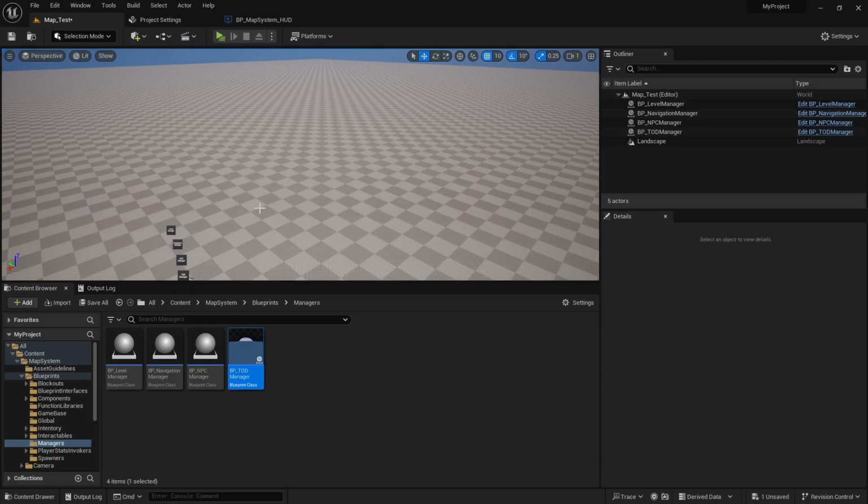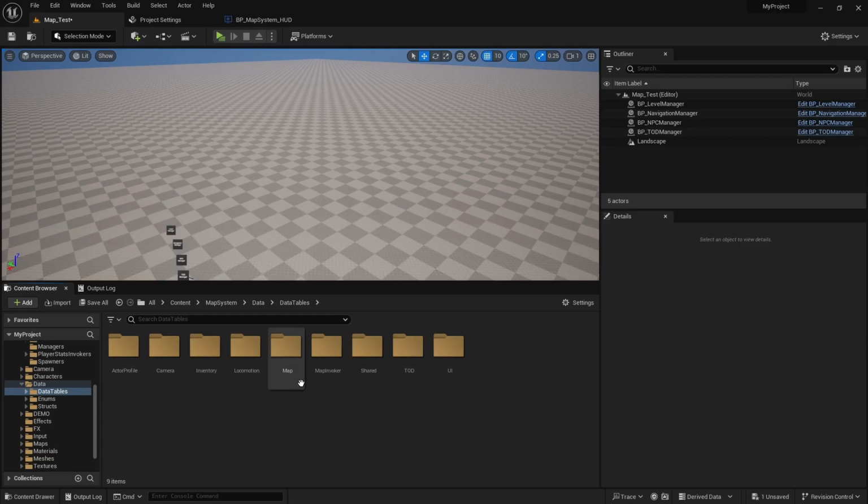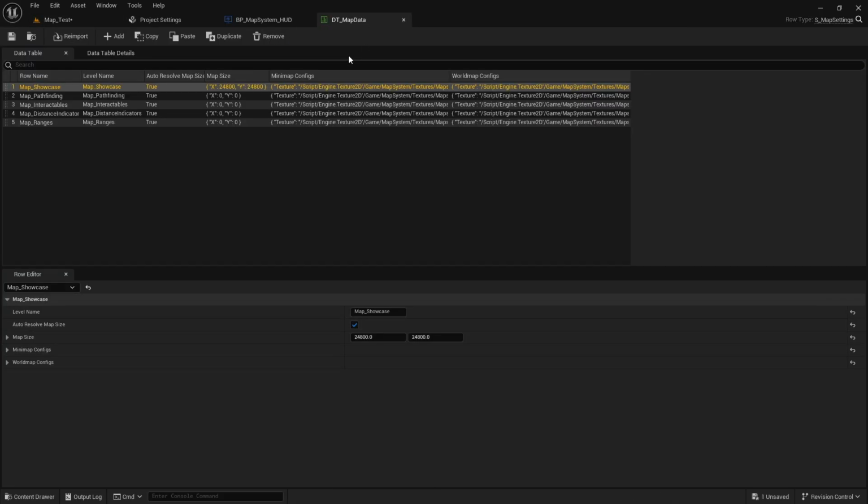this specific level. Okay, so you have to go to the data tables directory, and over there I have map, and go to this data table DT map data. Okay, so this basically specifies the very basic configurations for the level in order to implement the map, right? It could be a minimap or Worldmap.